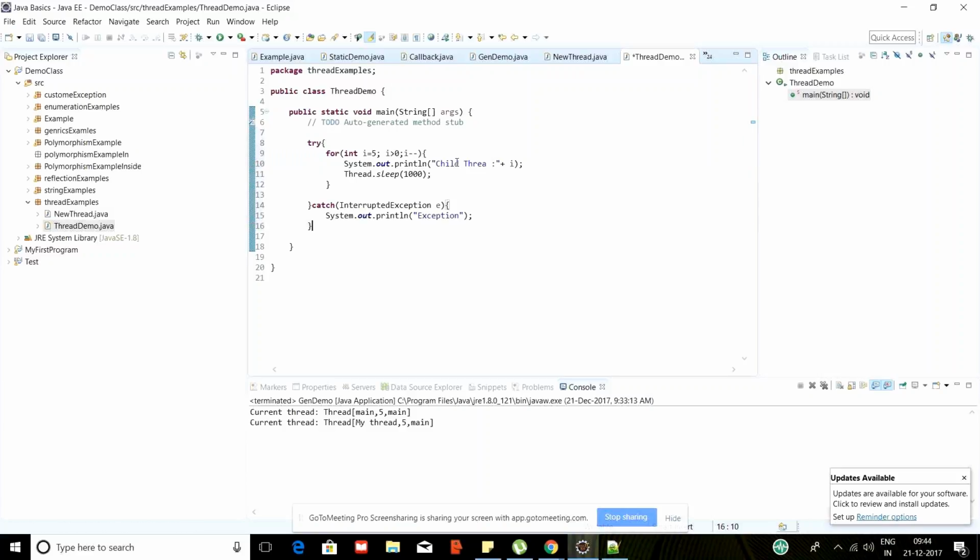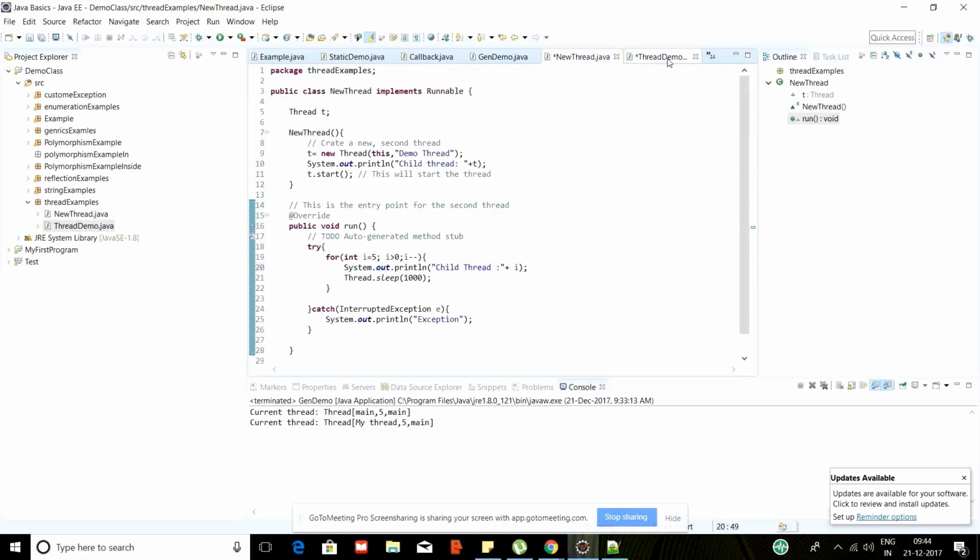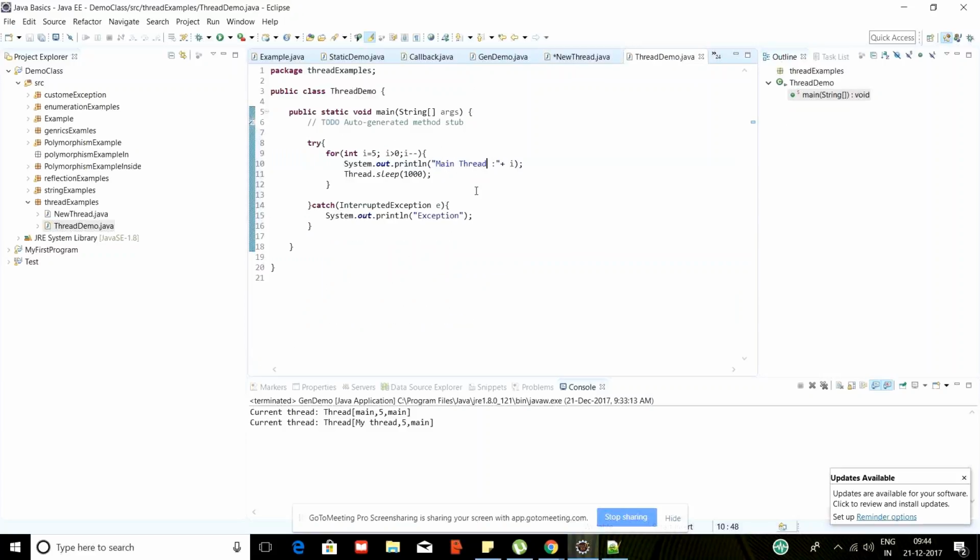It will be my main thread. This is my child thread that I have created. This is my main thread. Okay. Then we can also give it here, sysout, thread exit, that is my terminated thread.